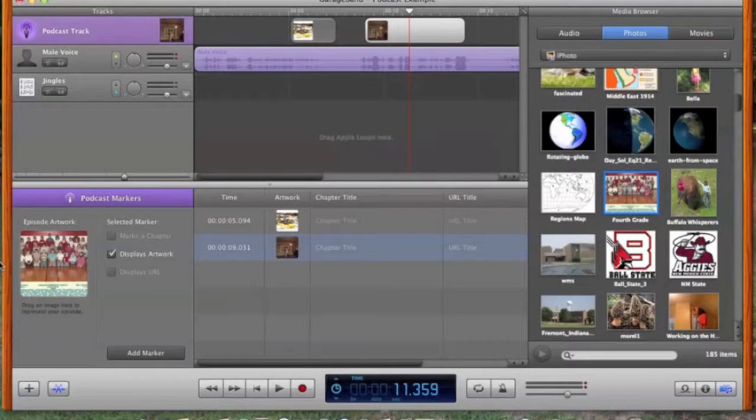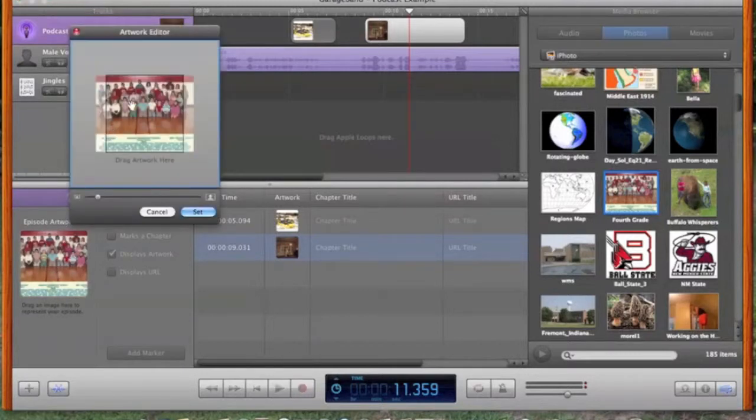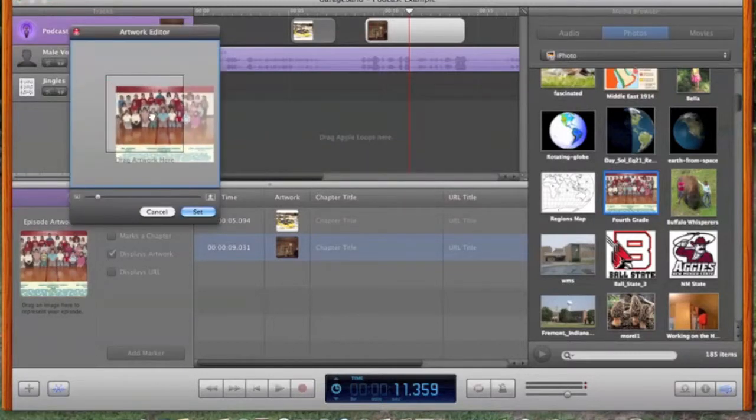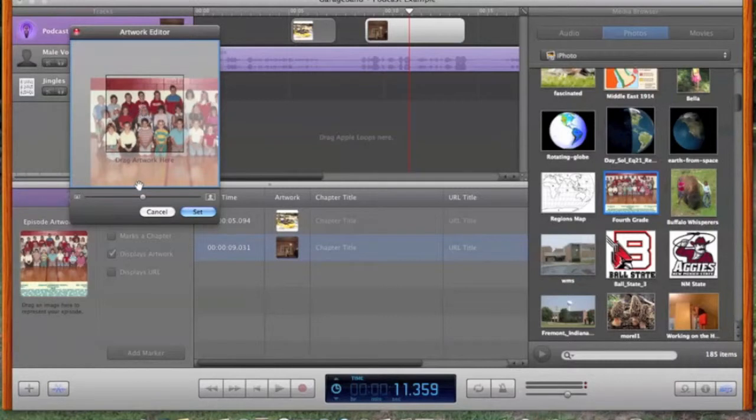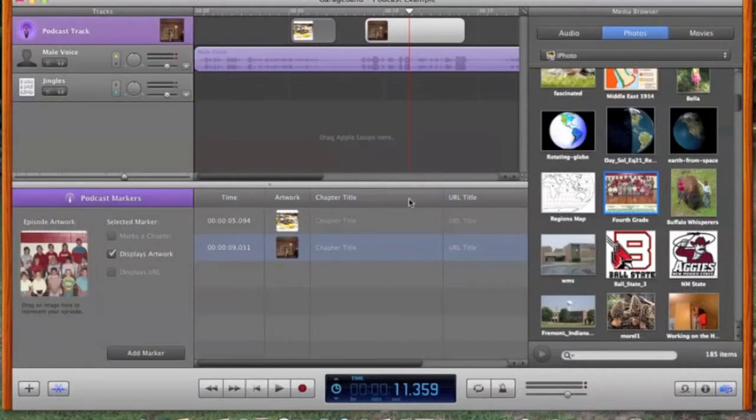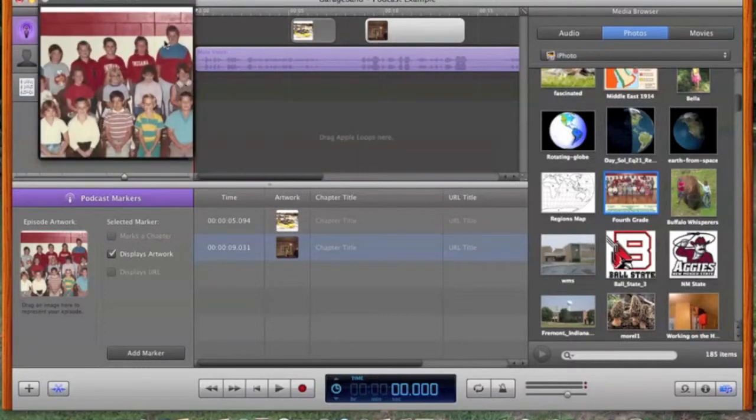And I can do the same thing by clicking on this. I can zoom in on me right there in the red sweatshirt in the middle and click set. Now if we go back to the beginning by clicking this button again and we preview, it'll stay on that picture until it reaches this spot when I say here. Let's try it out.